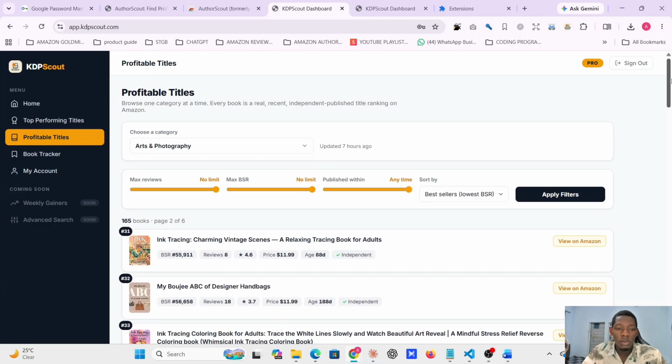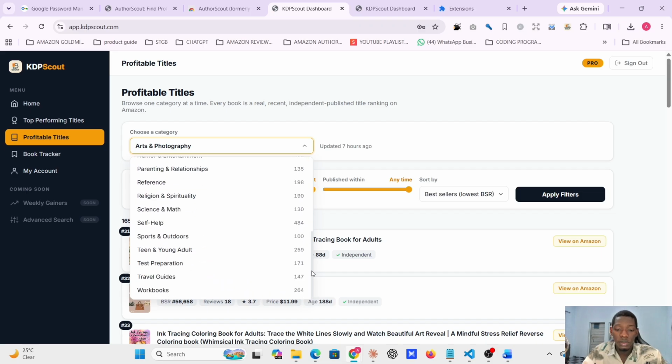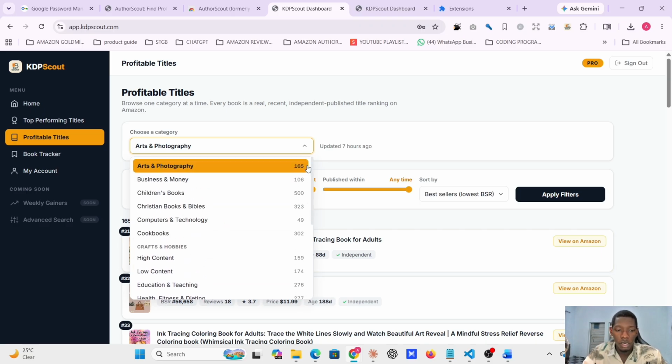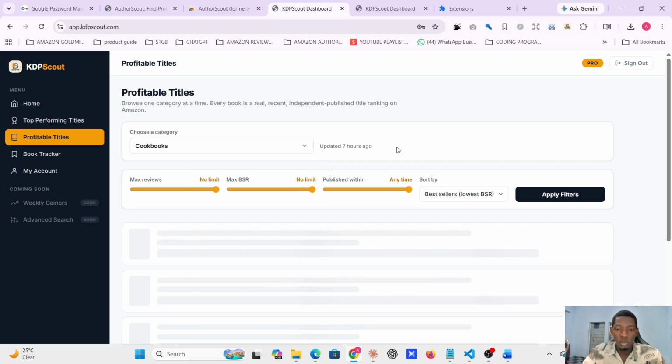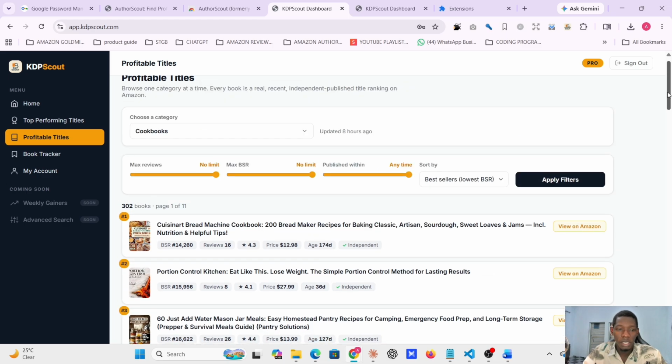So the next thing you can do now is decide to go to another category. As I said earlier, we have more than 20 categories on this tool currently. Let's say for example I want to work on cookbooks. I can just scroll here and find my category here. This is cookbook. I'm just going to click on cookbook and it's going to take a few seconds before it actually loads. As you can see now, it has loaded.